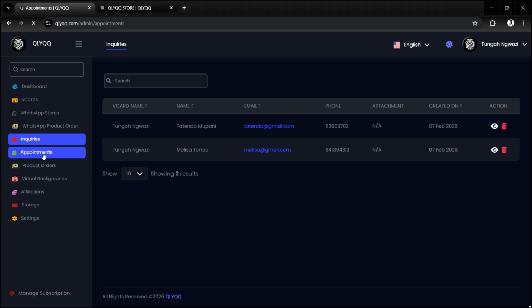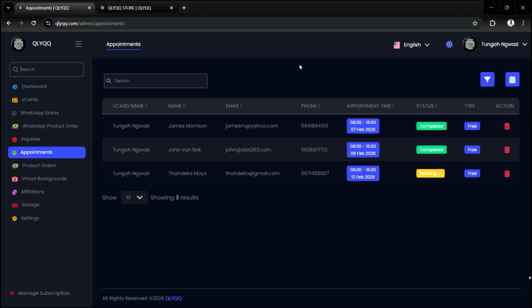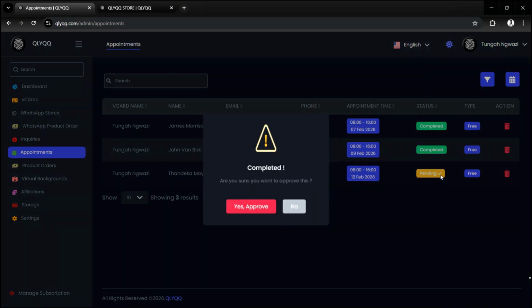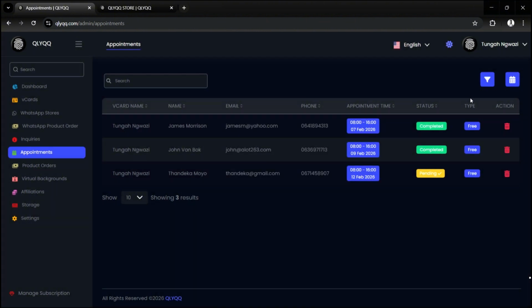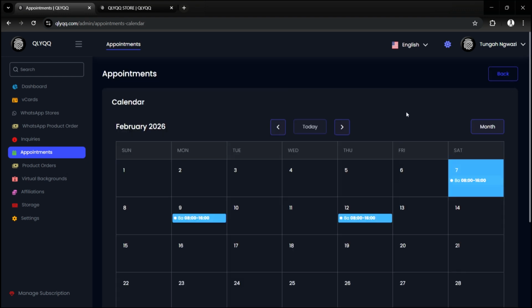Under the appointment section, that's where you will be able to manage your bookings. You will be presented with the name of the client, the email address, the phone number, the date and time slot they have selected, and the status section allows you to see all the complete orders or the ones that are pending. You'll be allowed to change or approve them. On the type section, it shows you whether it's a free booking or a paid booking. If you click on the calendar icon, you'll be able to see all the appointments in a calendar format.